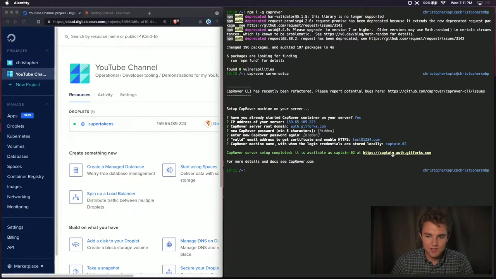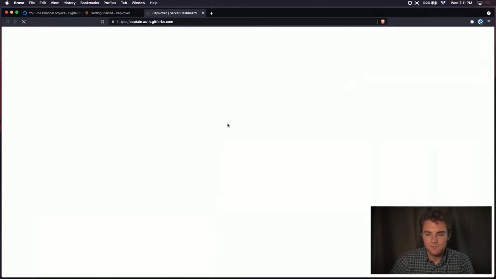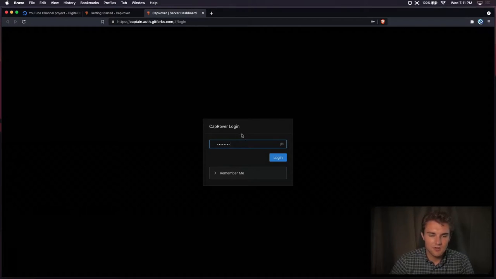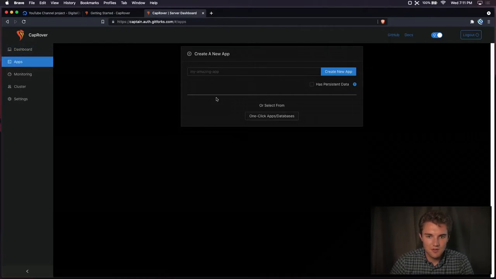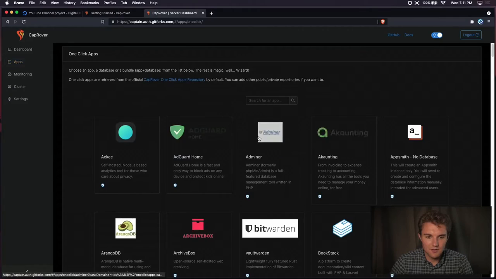And we will check out our new CapRover instance. This is our new instance. I'll enter my password. And here we are, and I am in my CapRover dashboard. And we have our available one-click apps here.